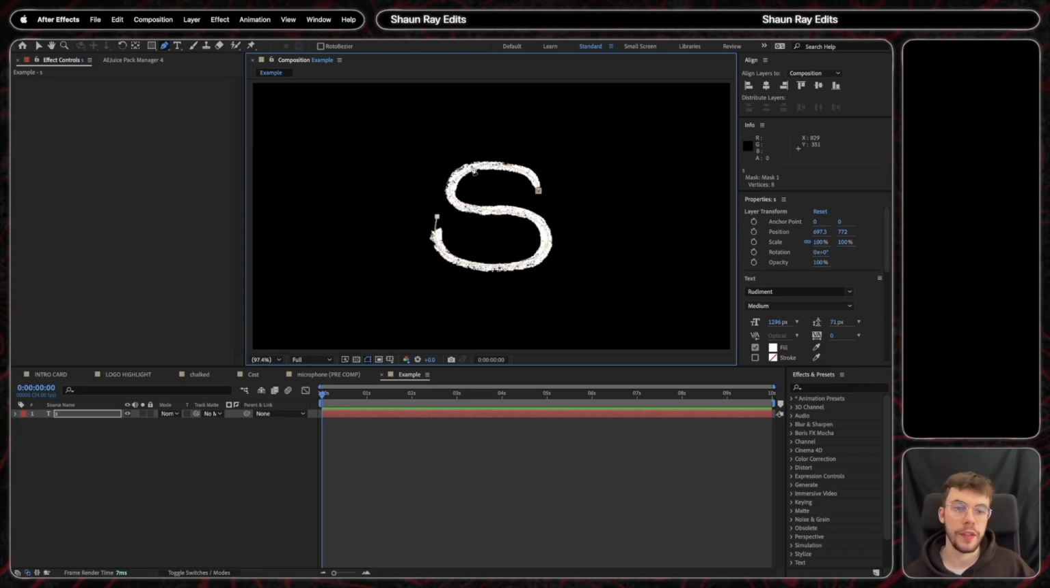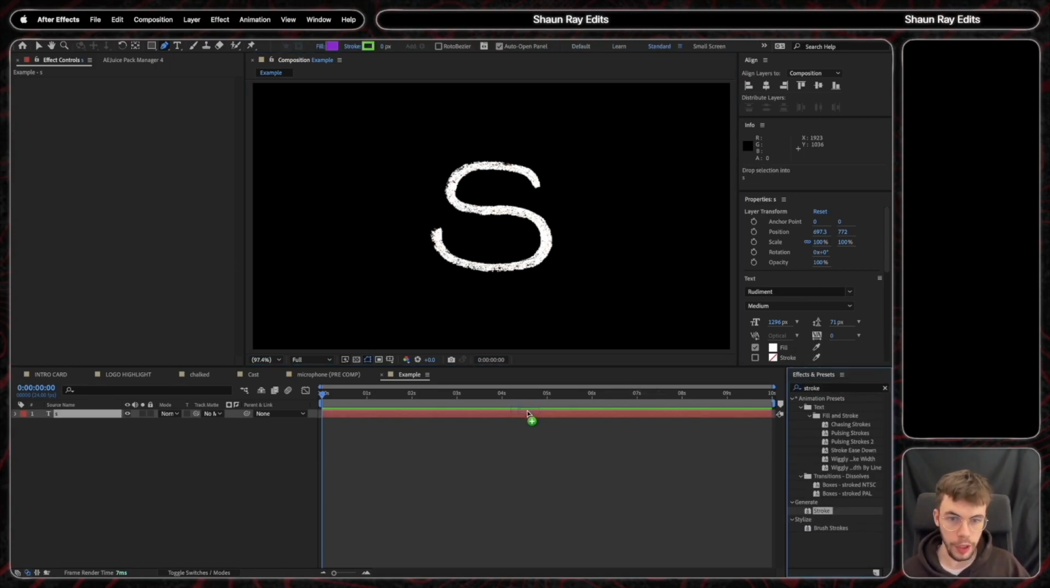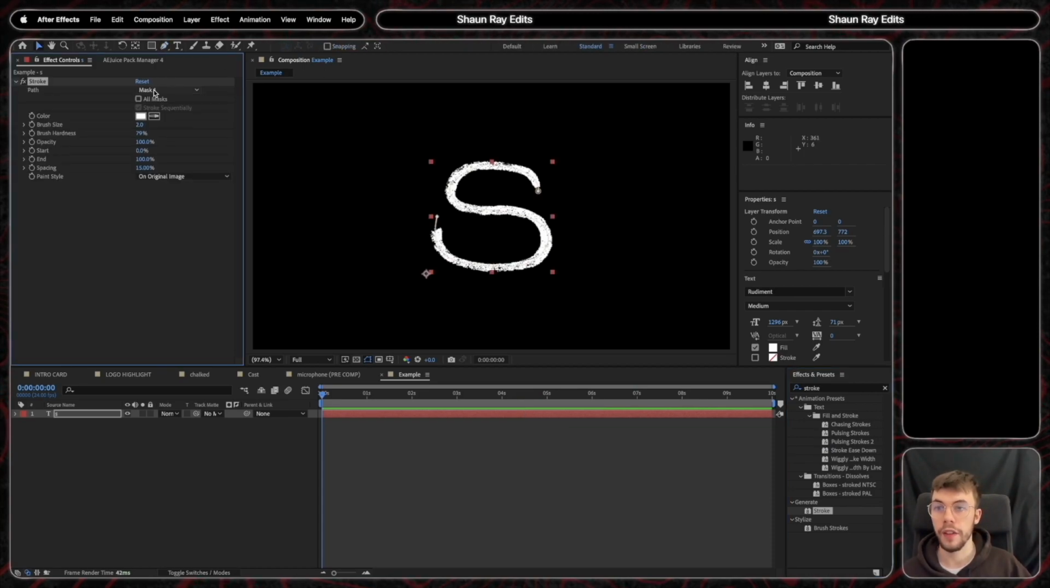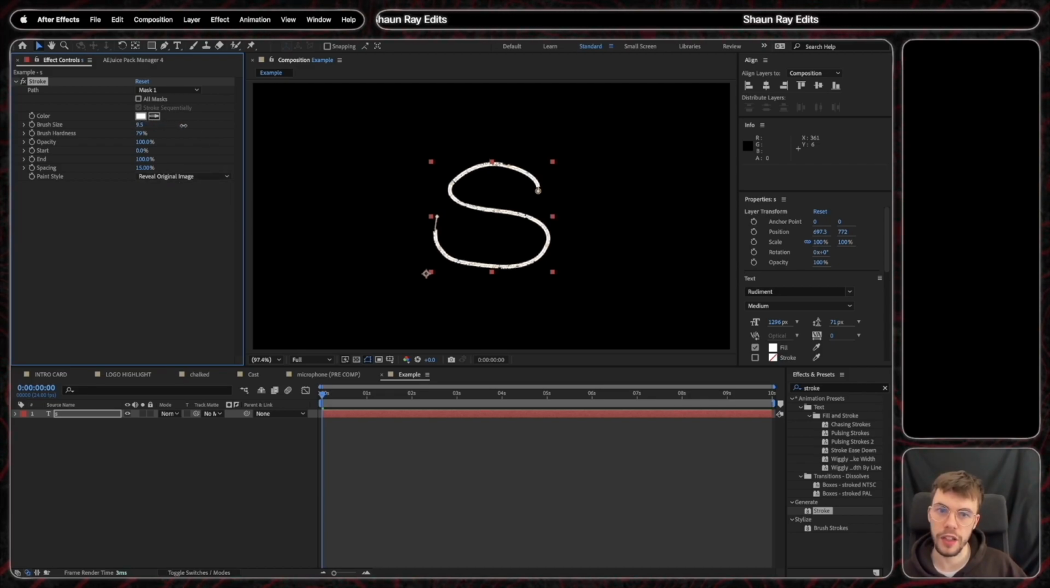Now, once I'd created this mask, I just had to go to the Effects and Presets tab and find the effect Stroke. And then I would apply this to our layer. I'd then make sure that the path was set as Mask 1 and that the paint style was changed from On Original Image to Reveal Original Image. Now, this is going to make our letter incredibly thin, so we need to increase the brush size until we reveal all of our letter back.